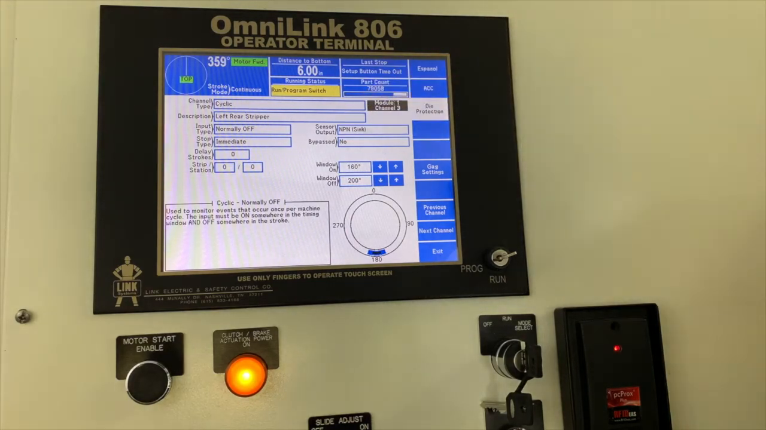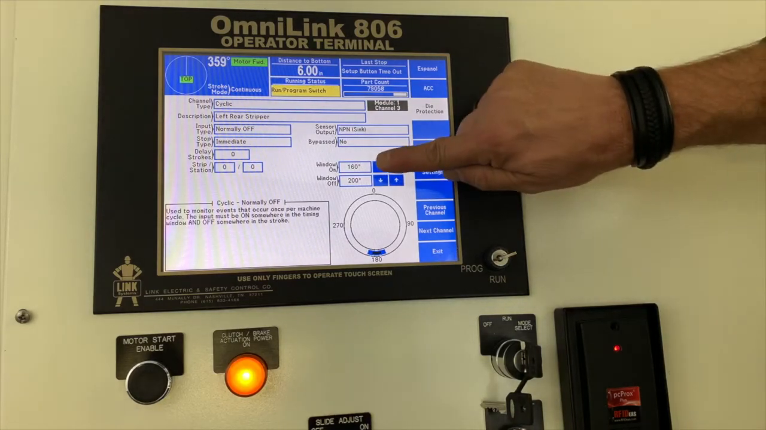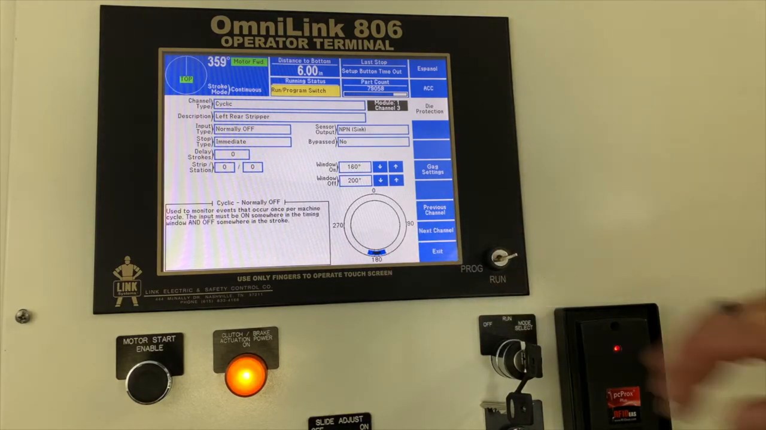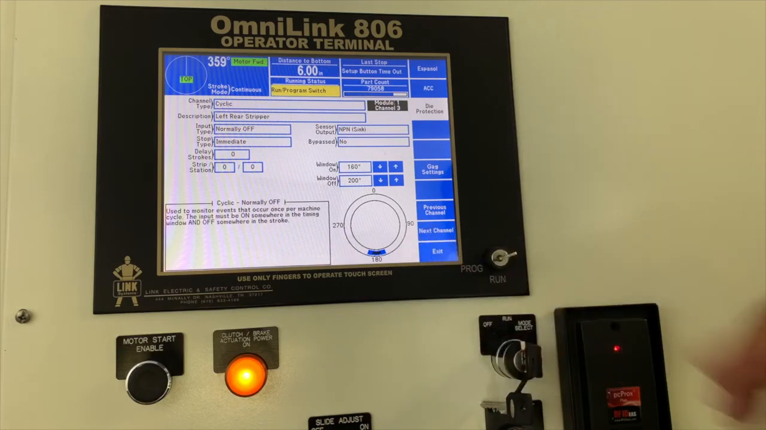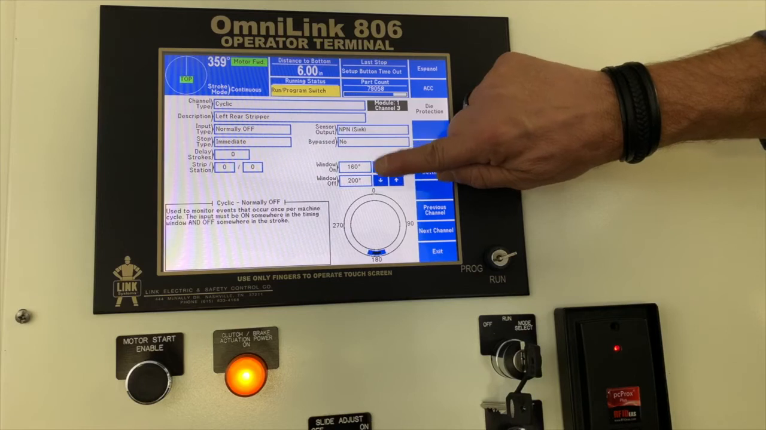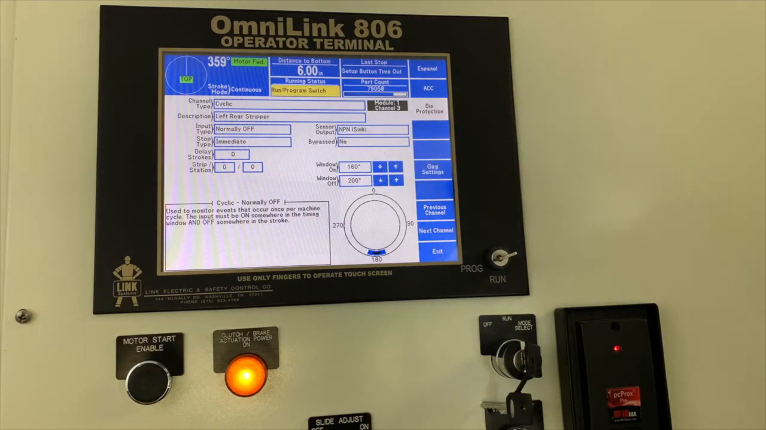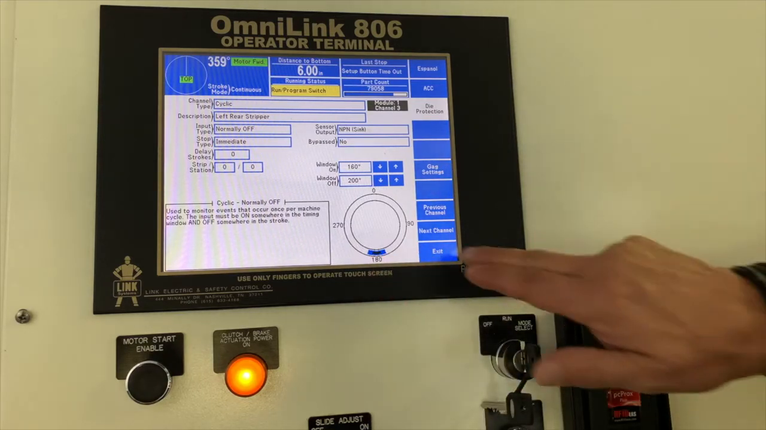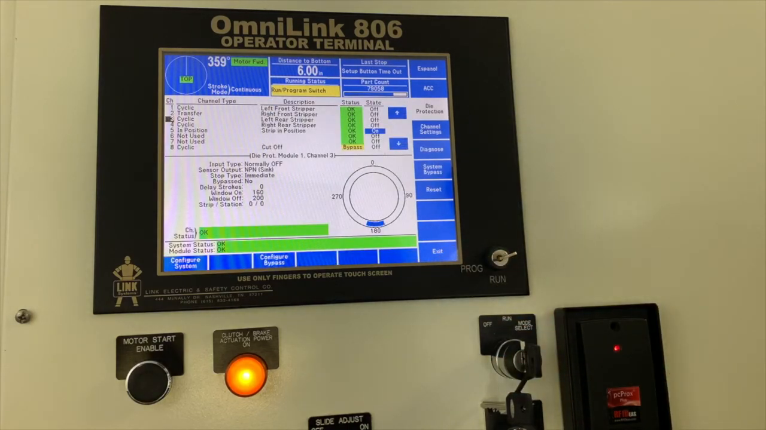Looking at a cyclic type sensor, we can see the settings which tell you the angle of acceptance where the sensor transitions. If it's outside of this window, the sensor will be ignored. As seen here, you can see the angle where it turns on and off. You can also see it visually from the 160 to 200 degrees it's set for. You also see the transition in black. Exit, and we're back at our home screen.